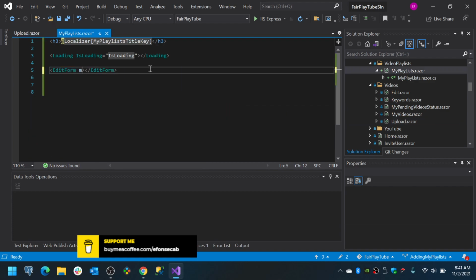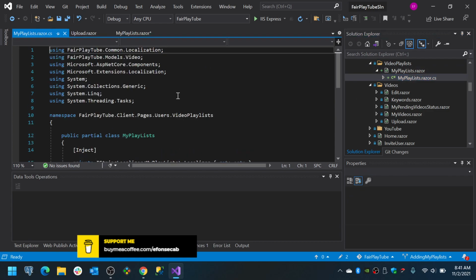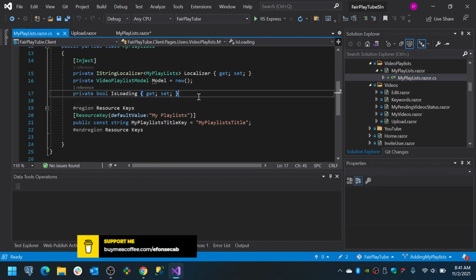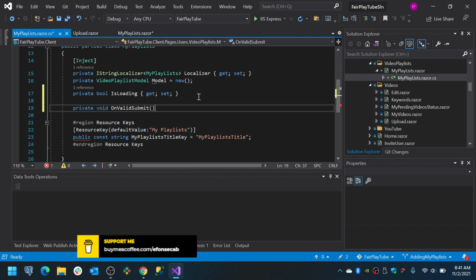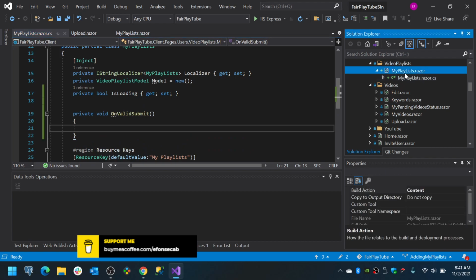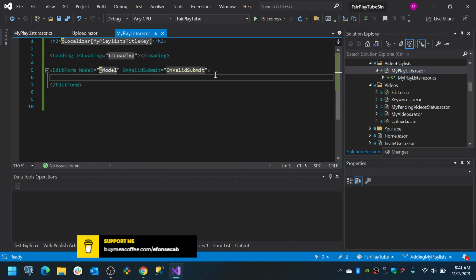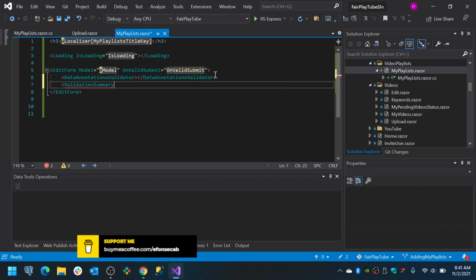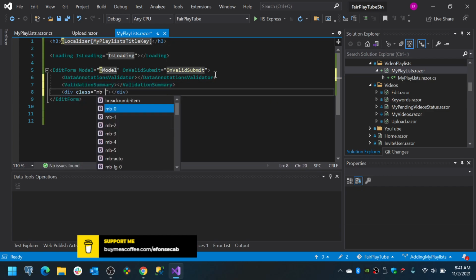So basically, we are going to create an edit form. The model is going to be the model. OnValidSubmit. We are going to do the OnValidSubmit. Now we are going to create in here a method, private void InvalidSubmit, just so it exists. Now data annotation validator, validation summary, and now we start adding the fields.